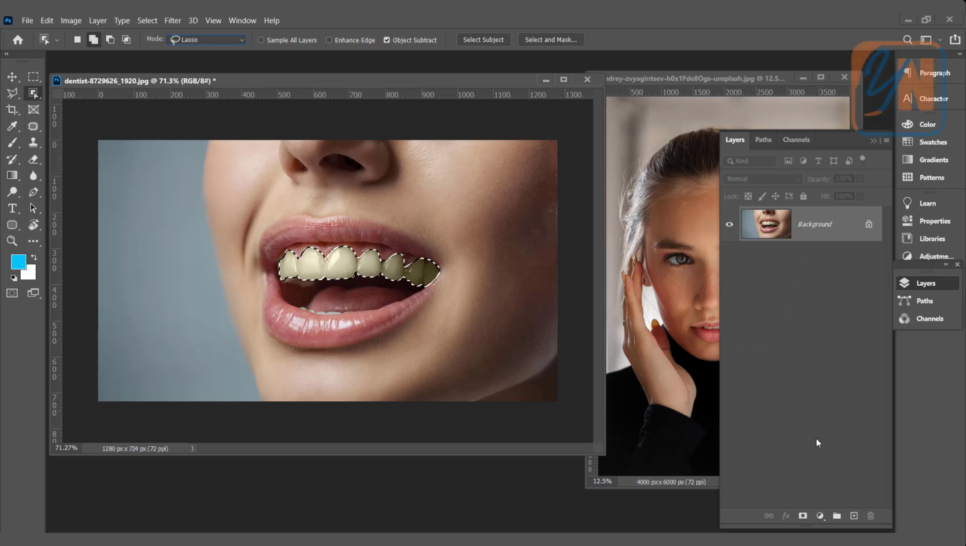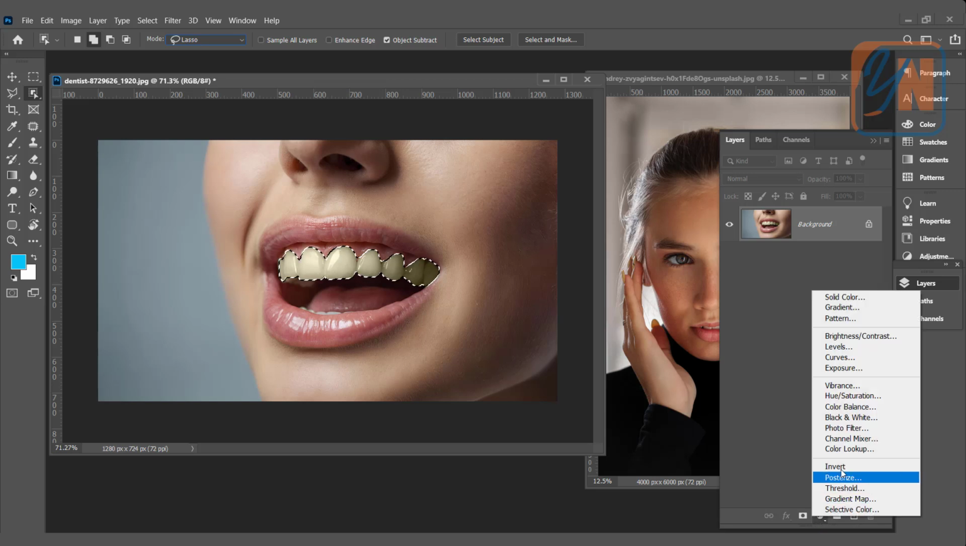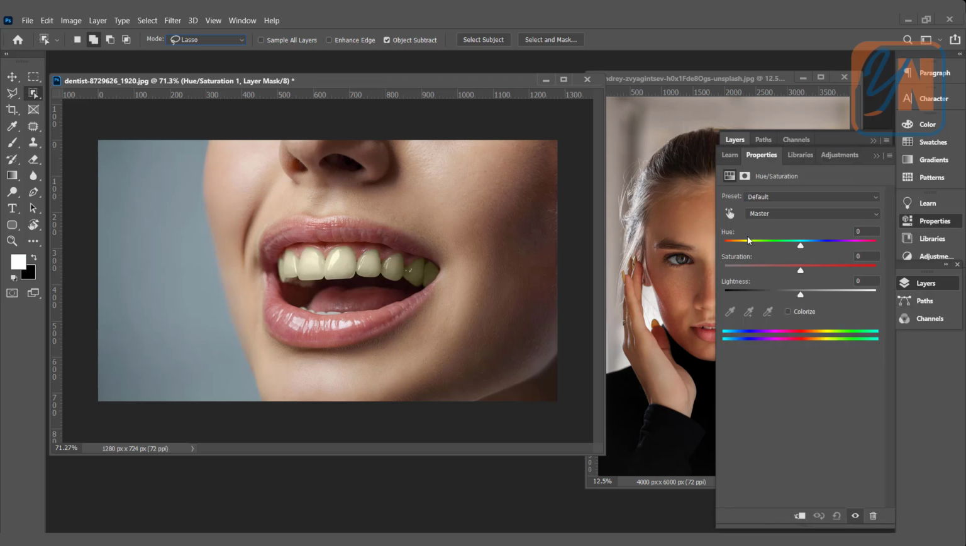In the layer palette at the bottom here, click on create new fill or adjustment layer and go to hue saturation. At the bottom we have hue, saturation, lightness. For now we are not going to do anything here. The first thing, we will choose the color. So click on this drop down from master to yellow color, because we want to remove the yellow color. So the yellow is selected.